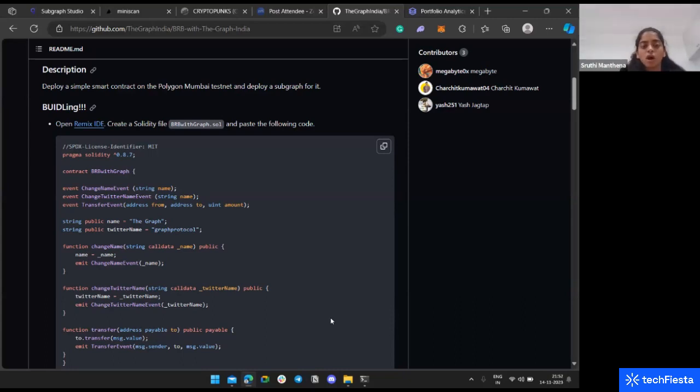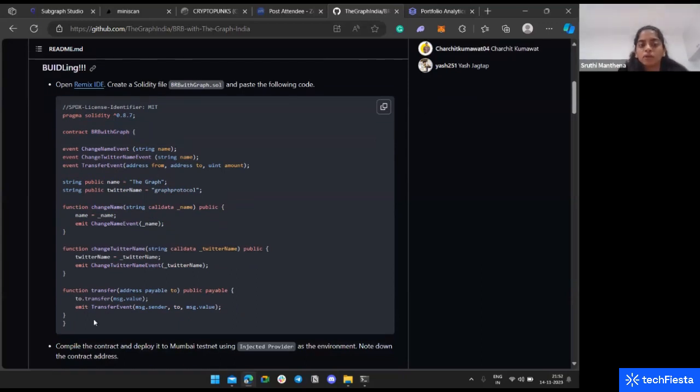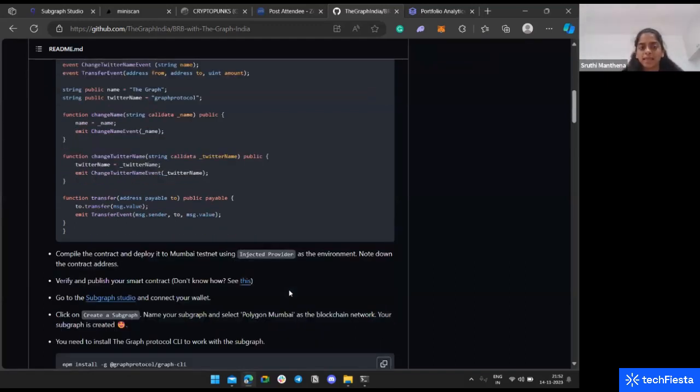So this is just a small Remix contract. All you have to do is copy paste this onto Remix, and this is literally changing the name, your username, or something on Twitter. So that's the main function here. And you put this up on Remix, and verify and publish your contract on Etherscan.